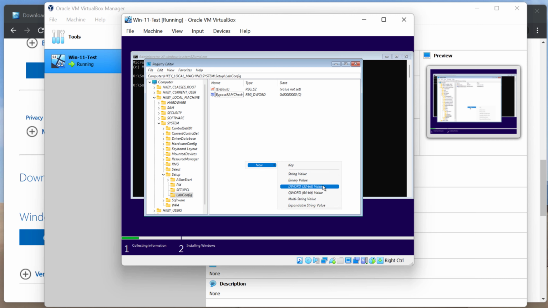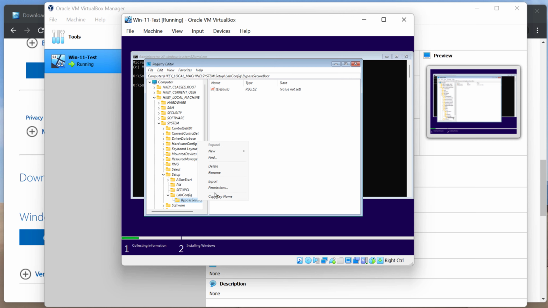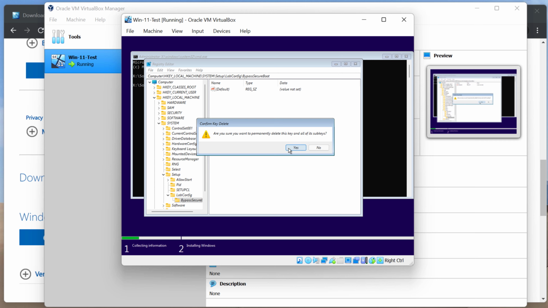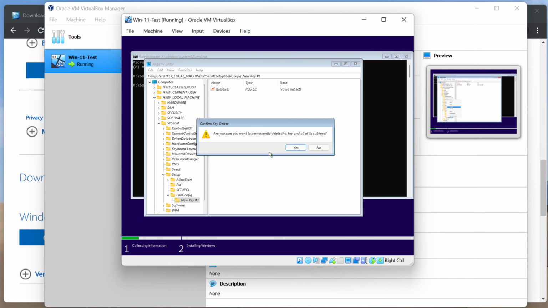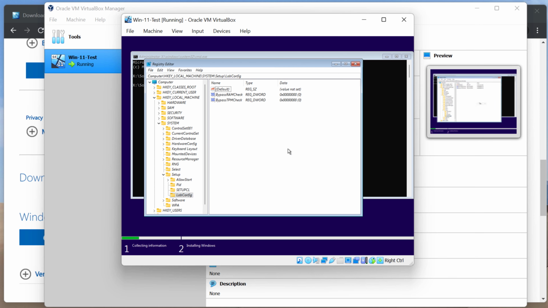And another one, BypassTPMCheck. And then another, BypassSecureBootCheck. I'm not typing, I'm doing it in the wrong spot, so I've got to delete this. Whoopsies. The nice thing is if you do make a mistake, it's just the installer and you can quickly fix it. I did it again. Okay. New, click on the right thing this time, 32-bit DWORD value. Okay.